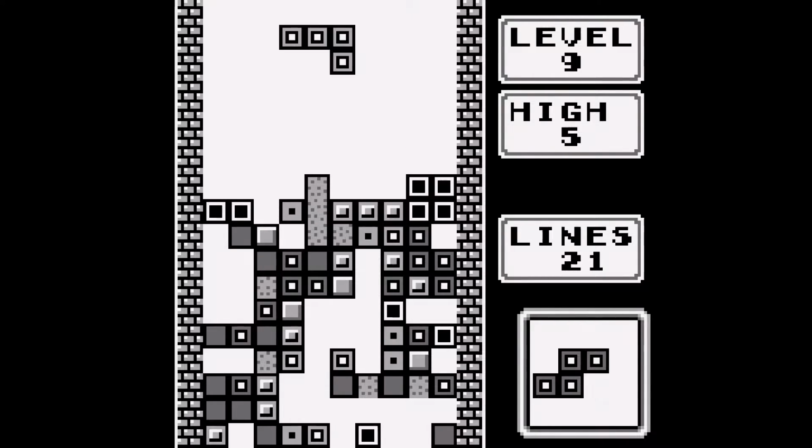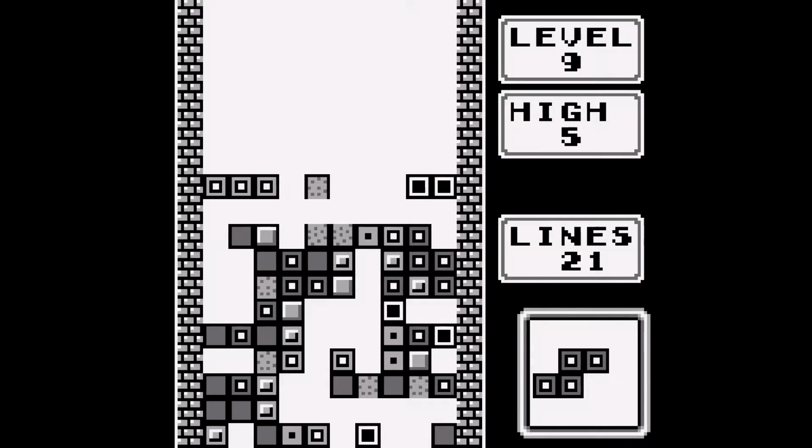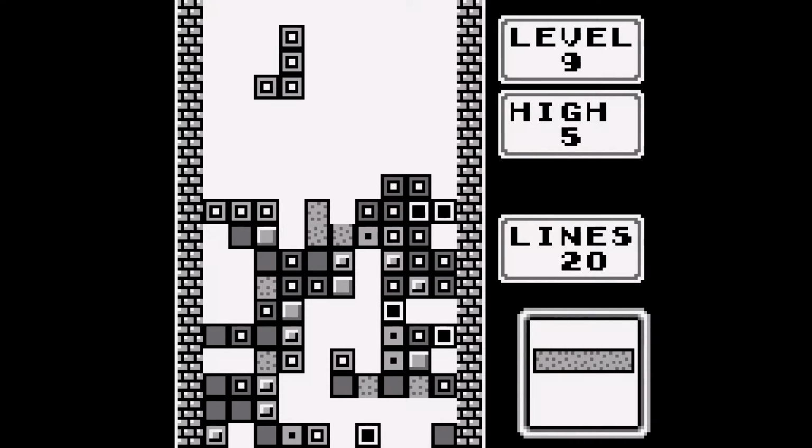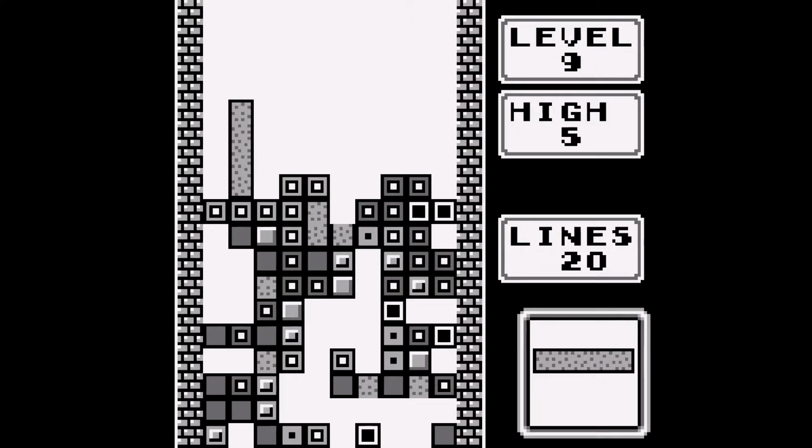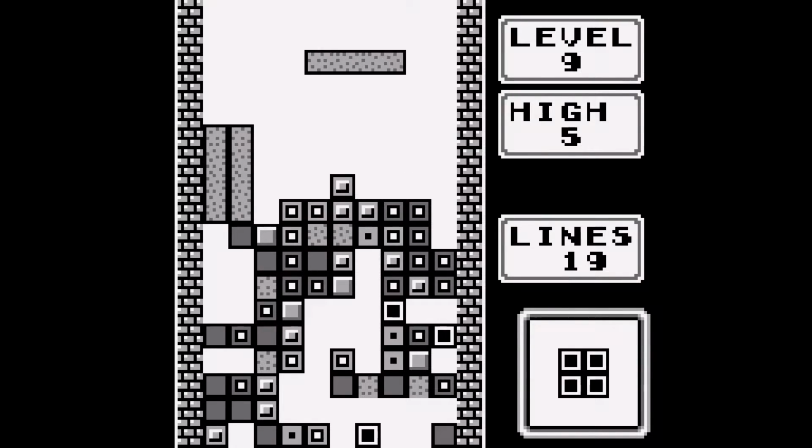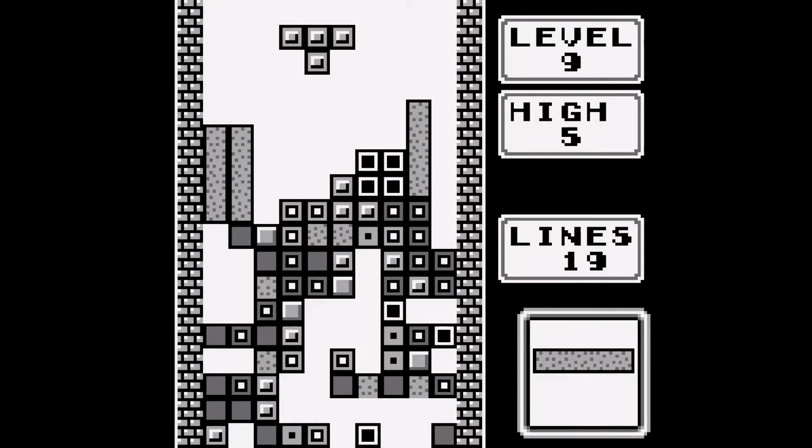I've loved it since I was little. When I first had my Game Boy, it was the original Game Boy that came with Tetris, and I played it all the time. Anyway, I decided to play all these different versions of Tetris and compare them.